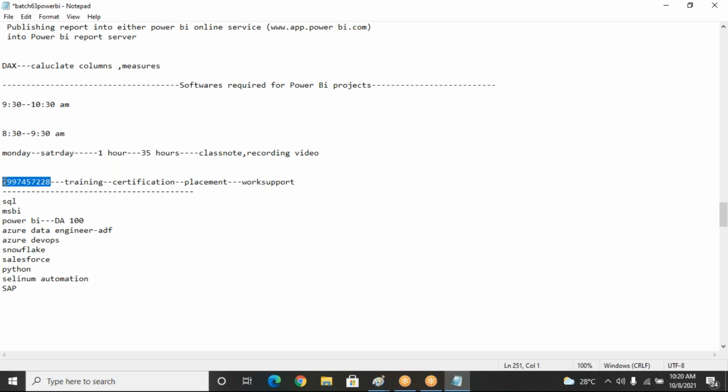Ram, I have one question. Yeah. What is this 70-778? That one and the DA100 both are the same. I'm not sure about this 70, but this Power BI certification exam, 70-778, that's a different one. Okay.